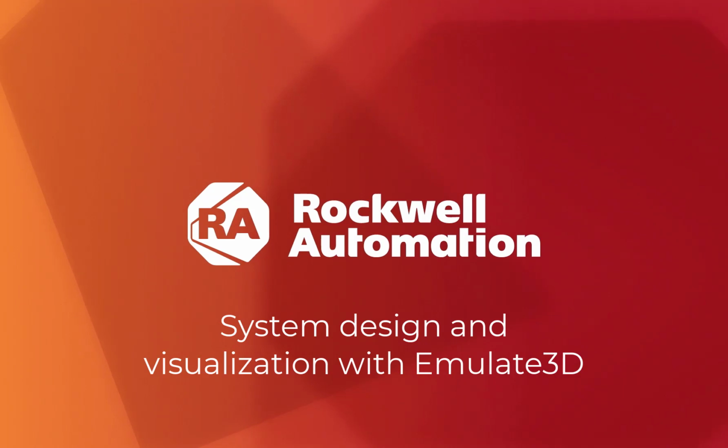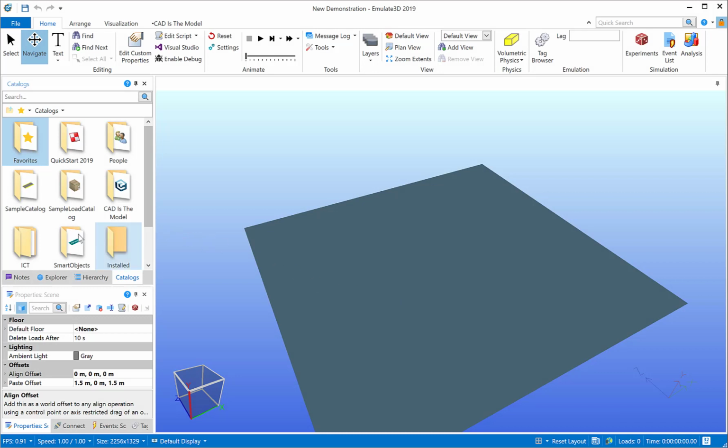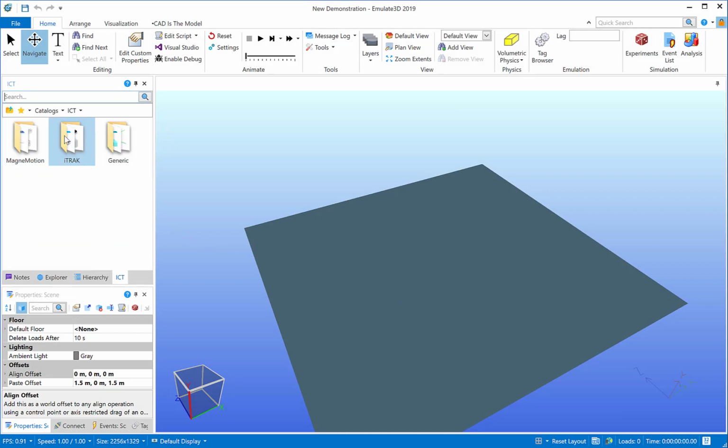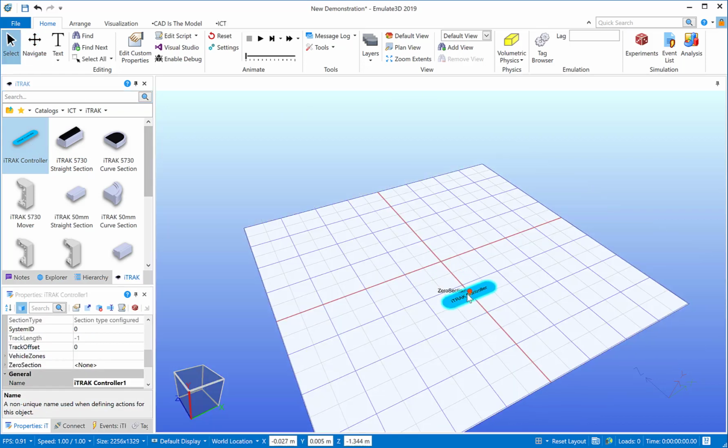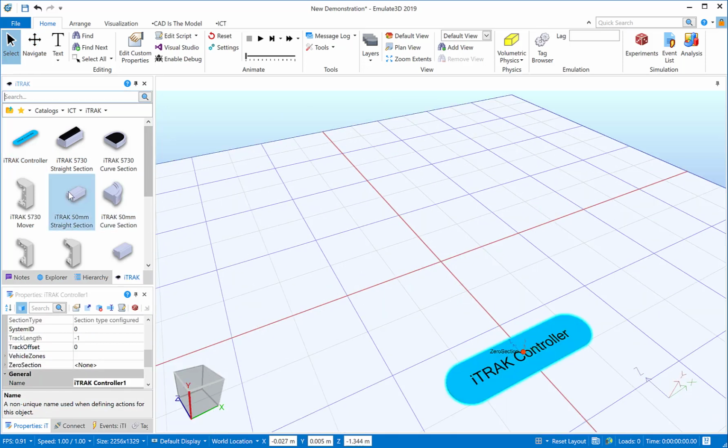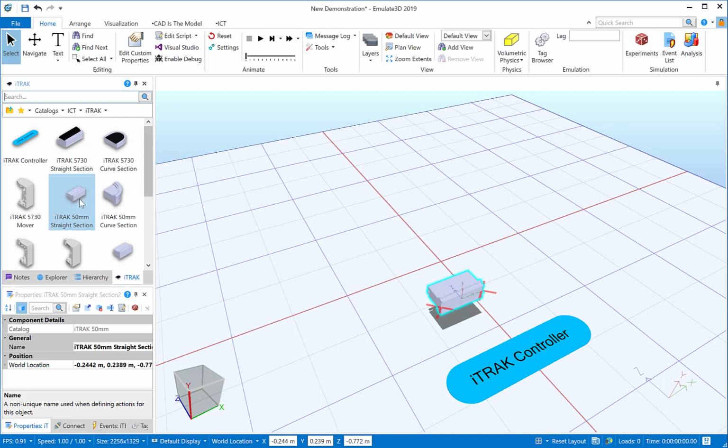We're excited to show you our Emulate3D ICT framework for design of a highly modular and scalable independent cart technology products. For iTrack or synchronous motion, you'll find both the new iTrack 5730 as well as the iTrack medium frame. You can drag and drop sections onto the scene and have them snap together, or select a motor and double click on the next motor to attach.